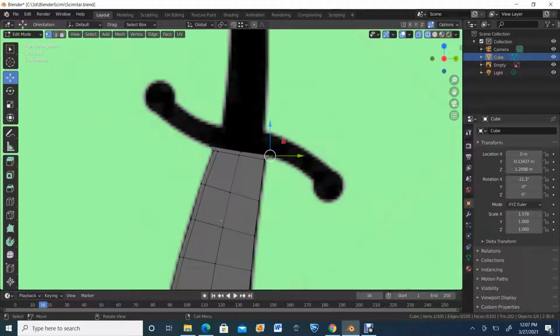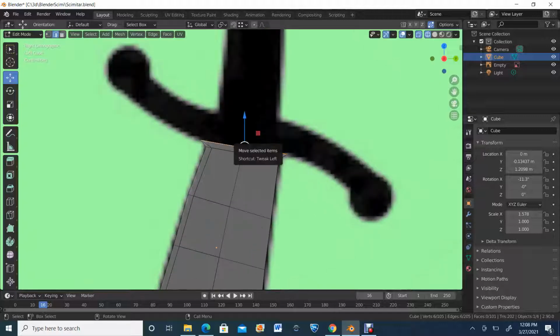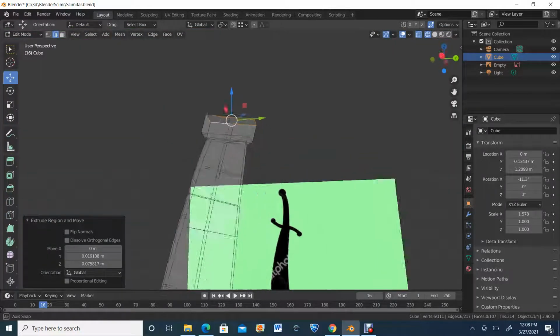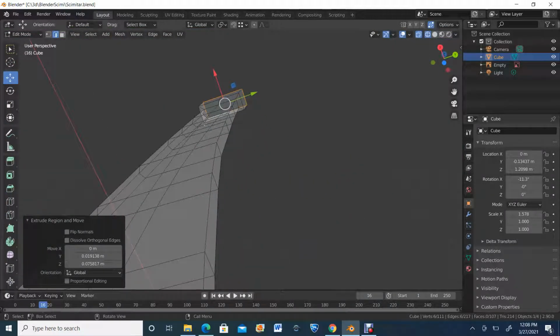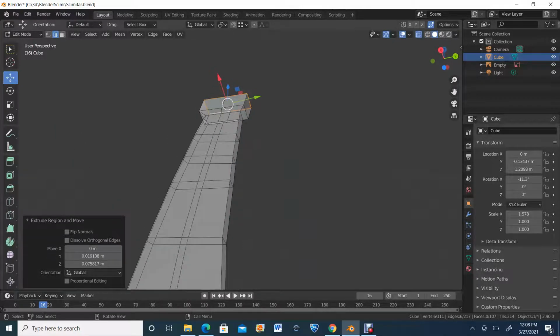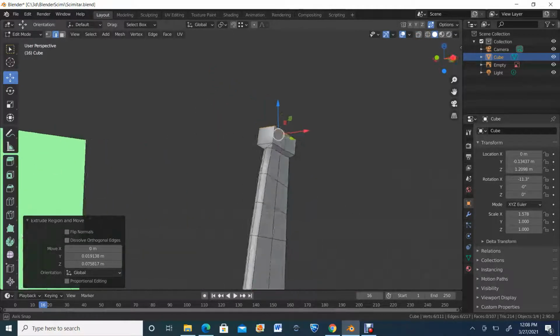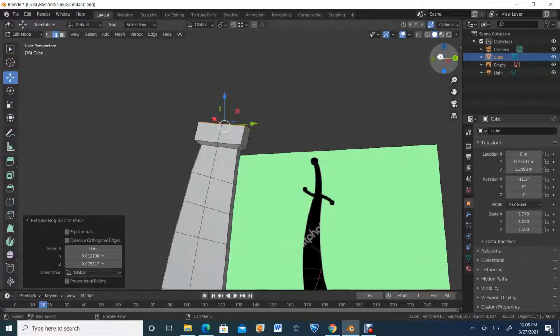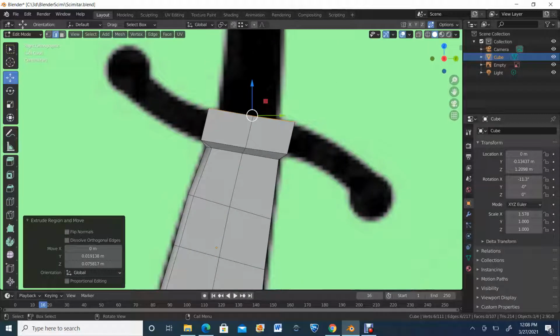I'm going to hit 2 for edges, Alt-click all of them, and then hit E so I can extrude this outwards. As you can see, I'm going to turn off X-ray mode. Now we have a little bit of extrusion when it comes to the blade and such. So we're going to go into front view.